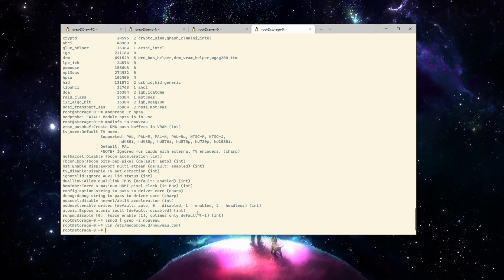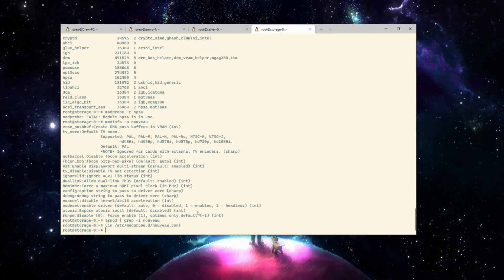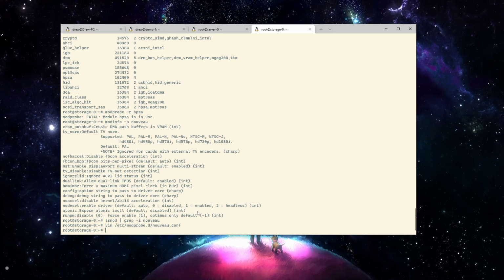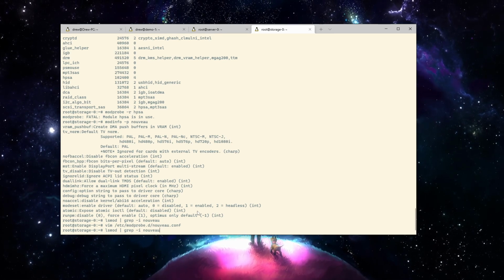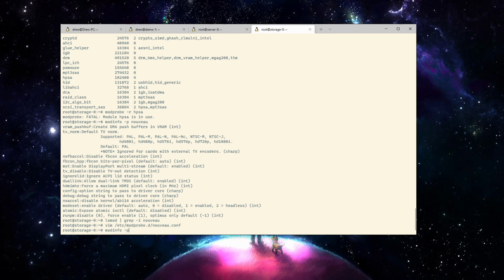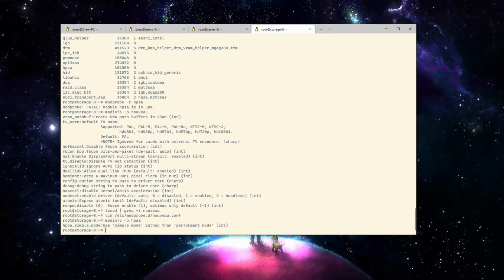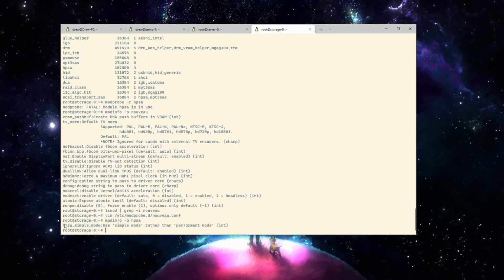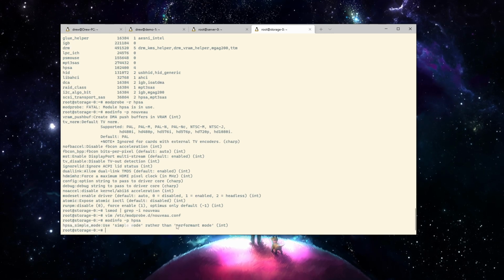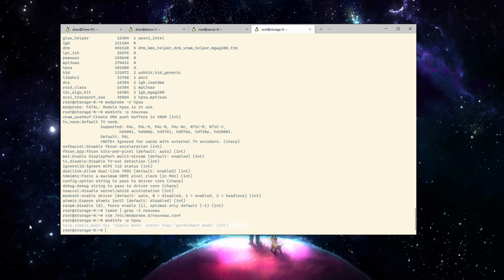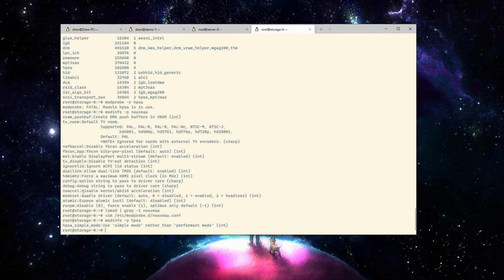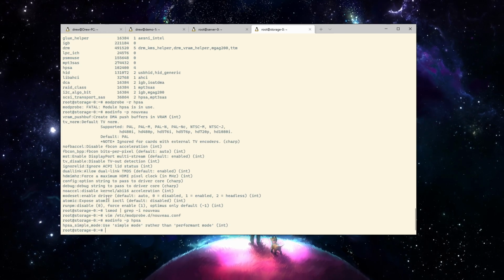Another way that we can disable a module altogether, for example, if we didn't want to use the modeset, or the modeset isn't available, in the case of, let's have a look at HPSA. So there we go. We have HPSA simple mode, use simple mode rather than performant mode. That's the only option we have. Well, there isn't a modeset for this, so how would we disable this particular module?